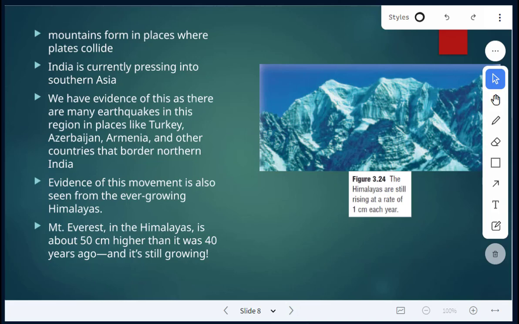Okay, so mountains form in places where plates collide. So India is currently pressing into southern Asia, and there's evidence of this as there are many earthquakes in this region, in places like Turkey, Armenia, Azerbaijan, and other countries that border northern India. Himalayas are still growing. Evidence of this movement is also seen from these ever-growing Himalayas. They're still rising at a rate of about 1 centimeter each year.